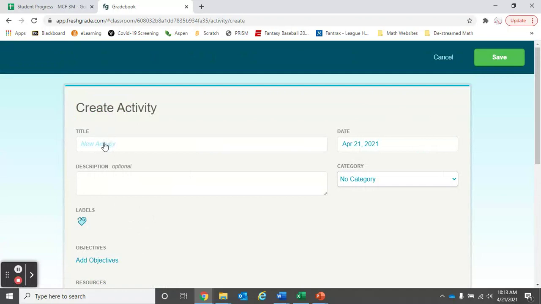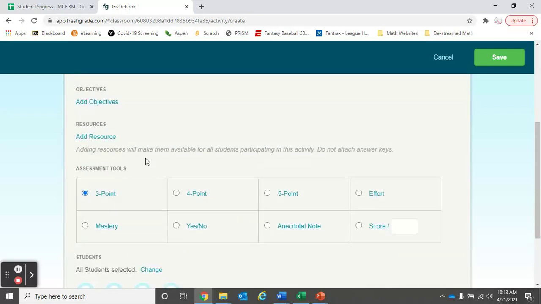So I'll add activity, and we could call it outcome 1. We could call it solving equations, maybe. Maybe that's our first outcome. It's going to be nice when we actually get our curriculum and we can start figuring out what our outcomes are really going to be.